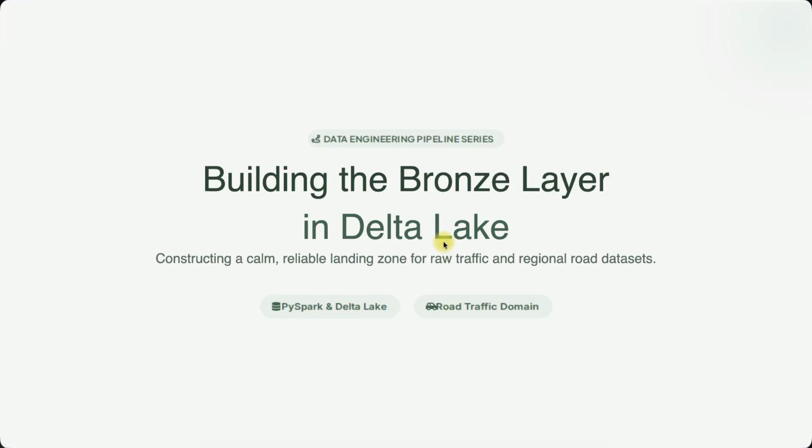Hello everyone, welcome back. Now that we understand our dataset, it's time to start building the actual pipeline. Our first layer is the bronze layer.